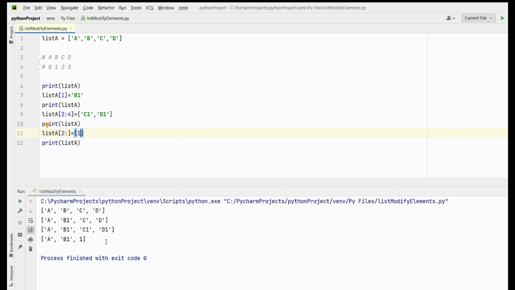Similarly, what if we provide more than 2 elements? In such cases the extra element will be added to the list. 3 values are provided this time as 1, 2, and 3. Once executed, we can see that characters C and D have been replaced by 1 and 2, plus an extra element 3 has been added to the list. So these are the different ways in which we can modify elements in a list.